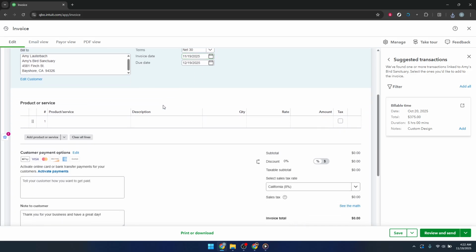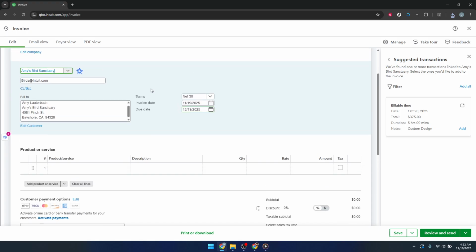This is important because QuickBooks will use the email for sending the invoice, and the billing address often appears on the invoice itself. Next, review the invoice date, the due date, and the terms. The invoice date is usually today's date, but you can change it if needed. The due date is when you expect to be paid, and it's often tied to the terms field. For example, net 30 means the customer has 30 days from the invoice date to pay. Adjust these fields so they match the agreement you have with your customer.